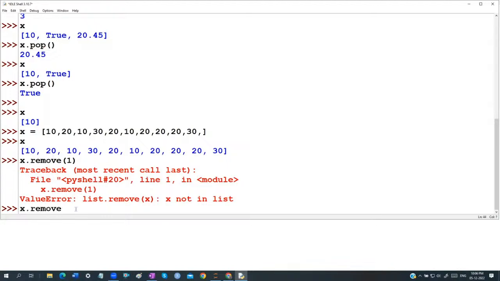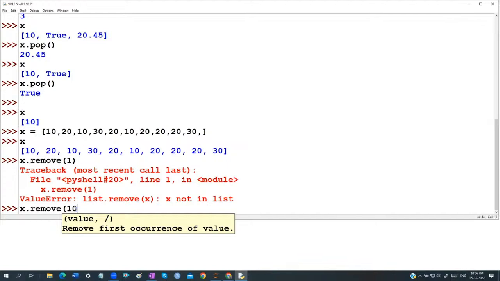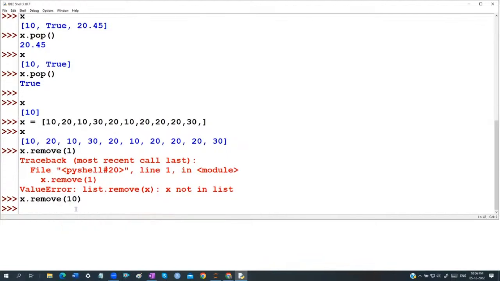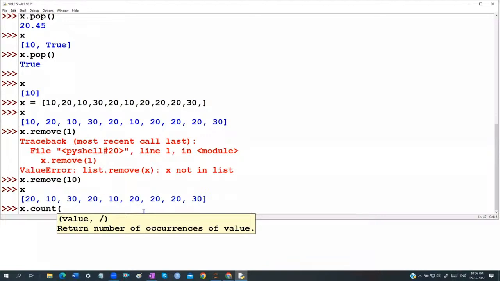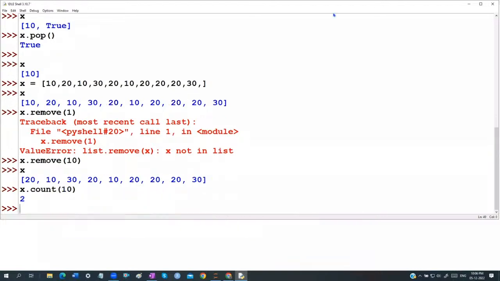X dot remove of 10. Only the first occurrence of the value will be removed. It won't remove all the 10s. 1, 2, 3, there are three 10s, so out of the three 10s, one 10 has been removed. Now if you want, you can count it. X dot count of 10. We can see the result is 2. Okay, something like that we can see.